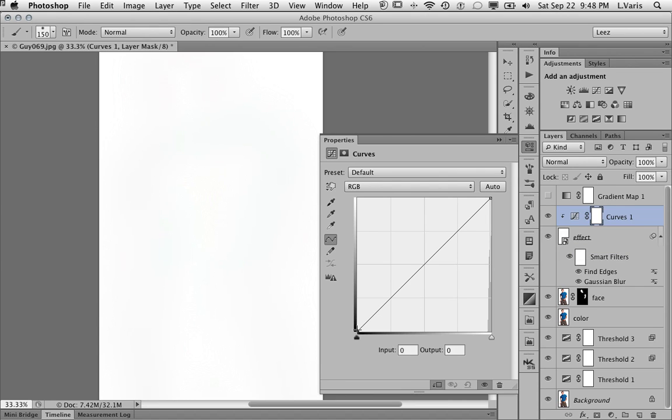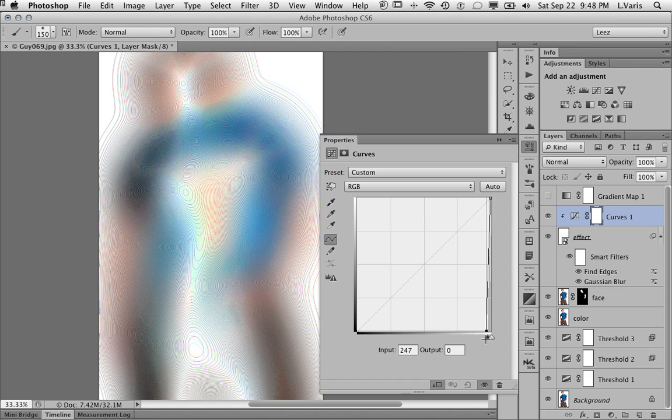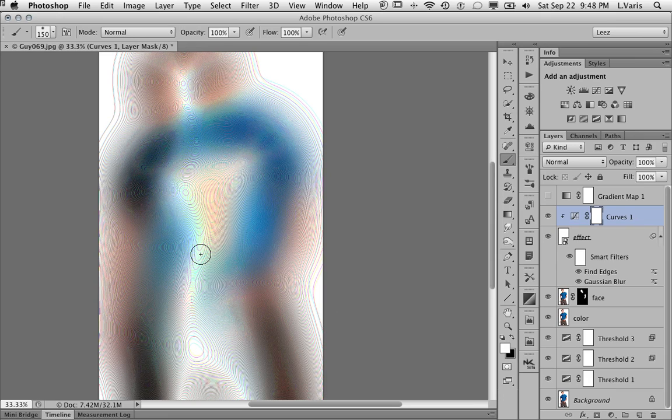Now I want to contrast up the curve. So as you can see, by radically increasing the contrast of the curve, I'm revealing this sort of moire line work that is the effect of the Find Edges filter. That's this Find Edges filter.